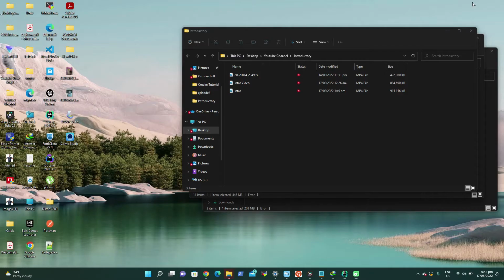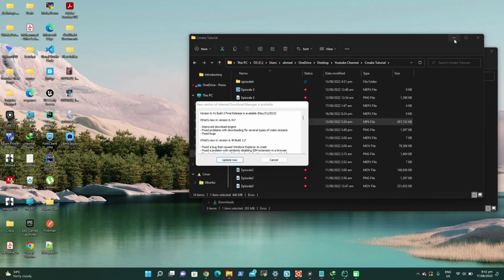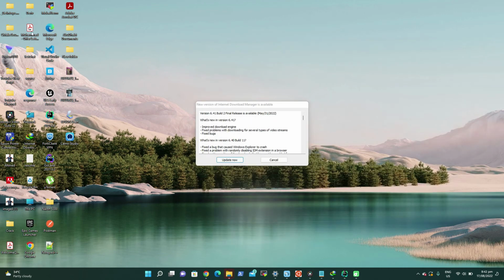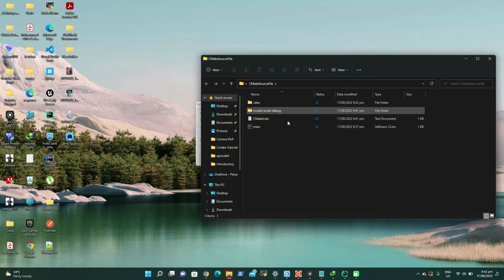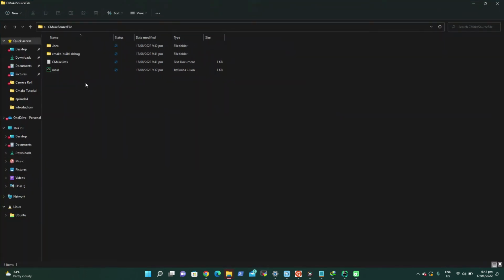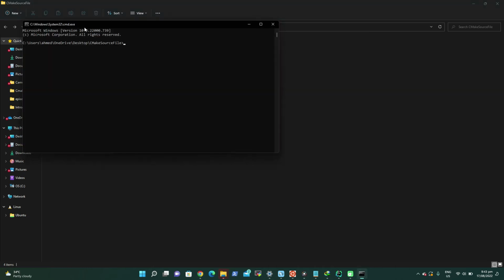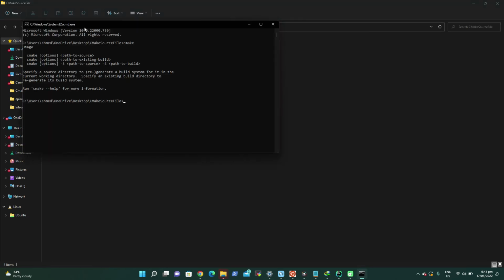Let's go to the desktop. Okay, so here is the project we have created, CMake source for us, right? Here is the main file, here is the CMakeLists.txt file, here is the cmake-build-debug, and here is the .idea folder, which is generated by the JetBrains IDE. If you just open CMD here, you need to have installed CMake, and if you just type cmake, your computer understands it because it's already added to the environment variables.